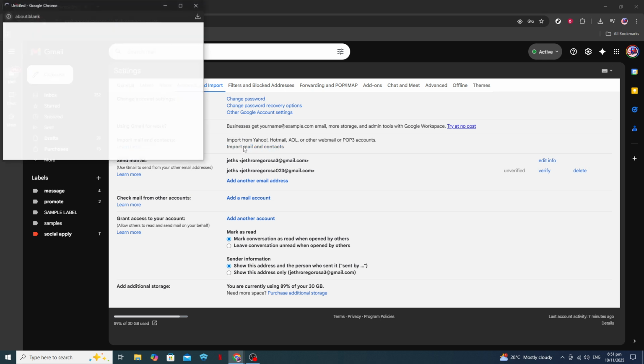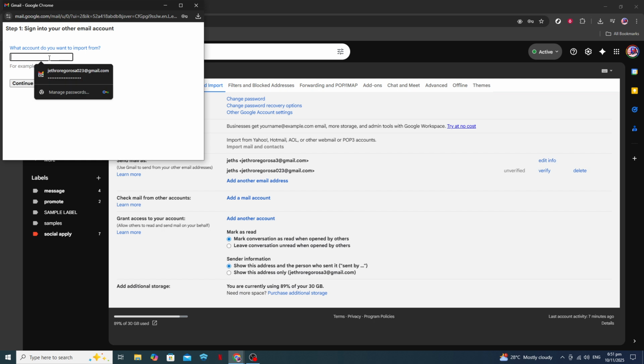A new window will pop up asking you to sign into the source Gmail account, meaning the one from where you want to pull all the information. Follow the prompts to grant permission for your new Gmail account to access and import the data. This step essentially links your two Gmail accounts for the transfer. Once linked, you'll have a choice between importing your mail, contacts, or both. You can select both options if you wish to transfer everything.